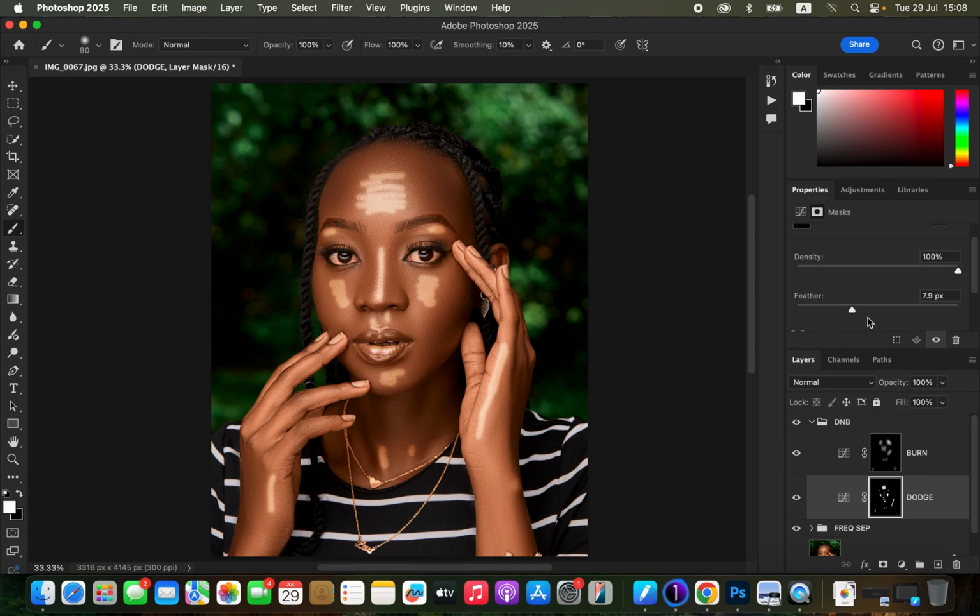Come to the feather and you can simply move it forward just like that, and this is going to blend the effect into the model's skin, and this is going to add or create shape or dimension to the model's face and body. You can see before, after, before, after.